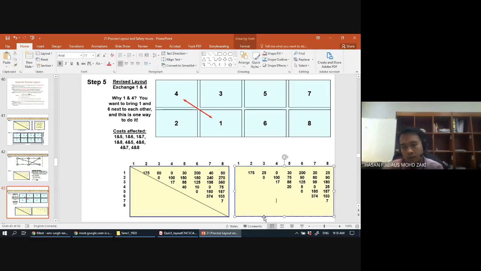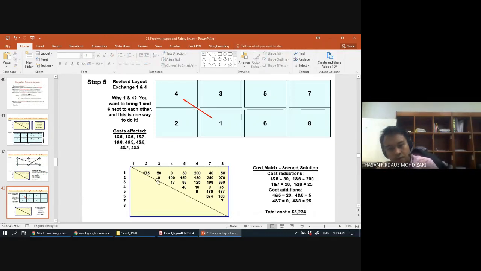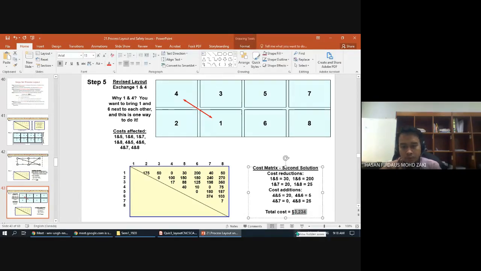So what's the total cost you have now? You total all of this one, you get something like this. You can recalculate by yourself. This one may not be very correct, so you can make the correct calculation after this.